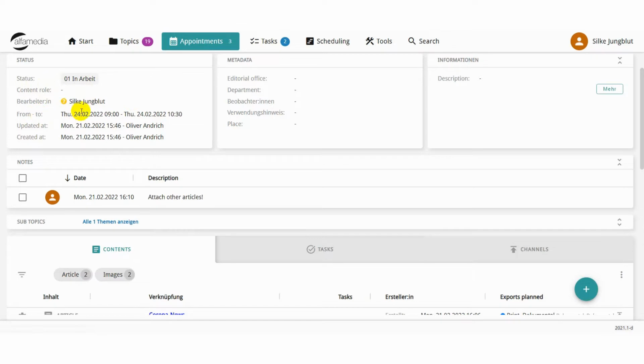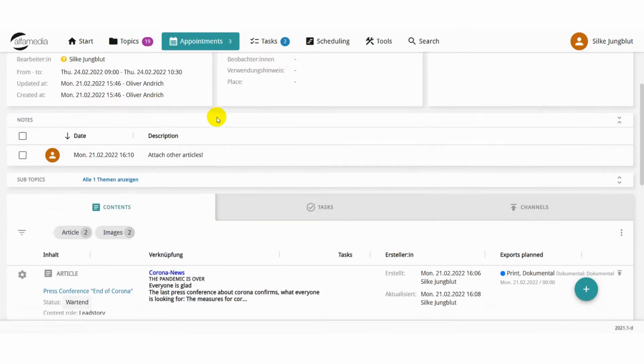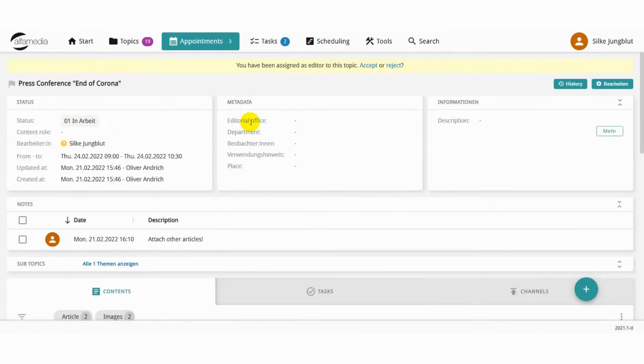I have information about the time and date, who assigned it to me, editorial offices, and so on, and I can even see the description of the appointment here. There are the two buttons where I can see the history of the appointment, what was changed, and I can also edit the appointment and switch back to the dialog where I can set the metadata.